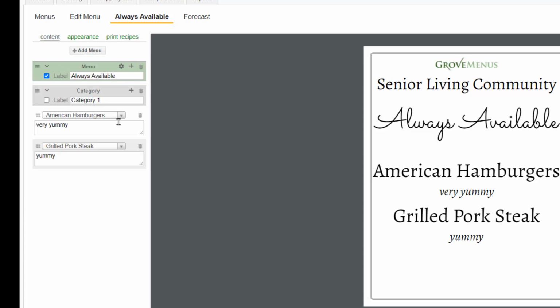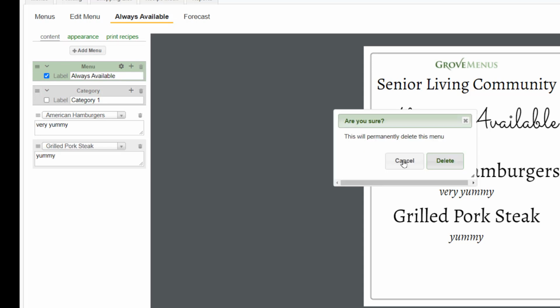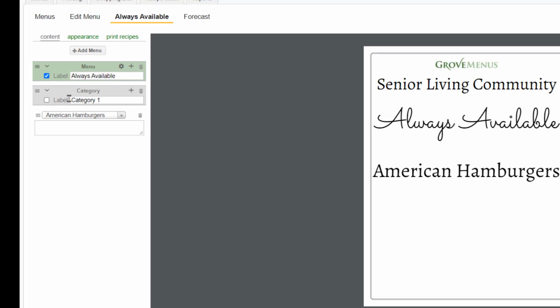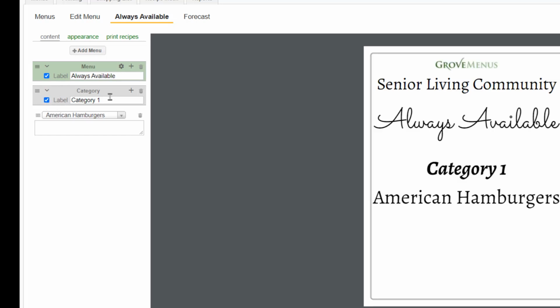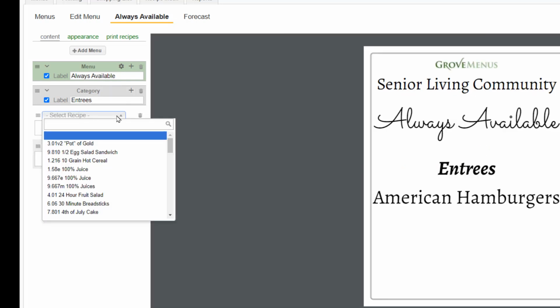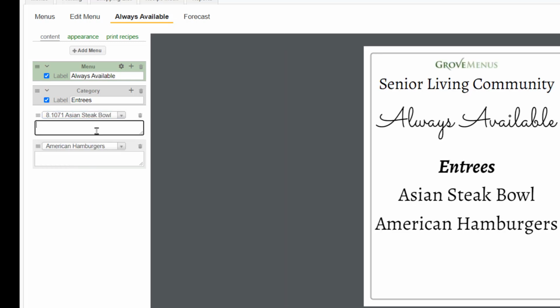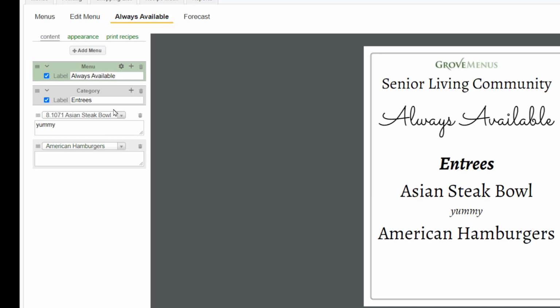Coming back to the content, let's start over. I'm just going to delete all this, and let's say I do want to do categories. And right here I can turn this check mark on. That means I want to add a category that's going to show, and I'm going to call this one entrees, for example. And again, all I'm going to do is add recipes as I need them. We'll go for that steak again, and we'll just pick the first one here, and you can give it descriptions as needed, just like we were doing before. You can add as many recipes as you want underneath each category.